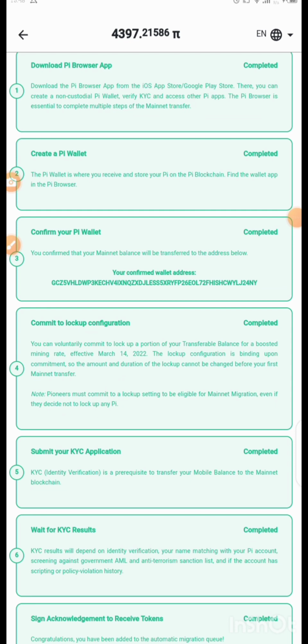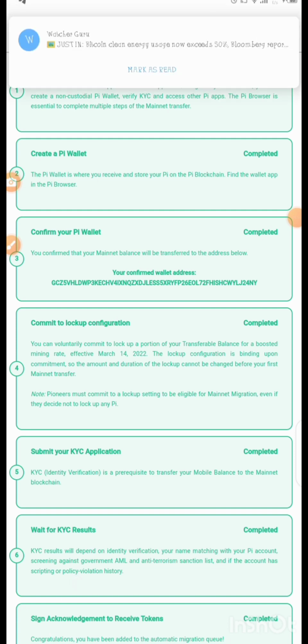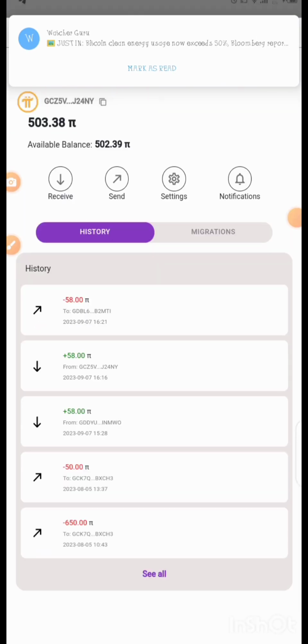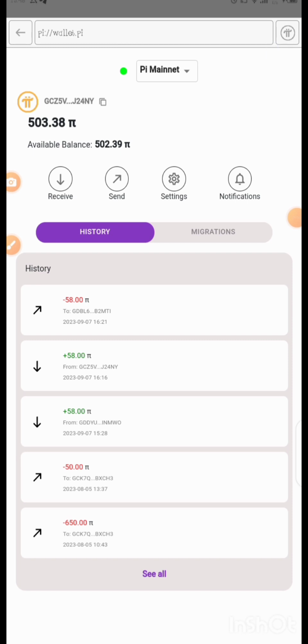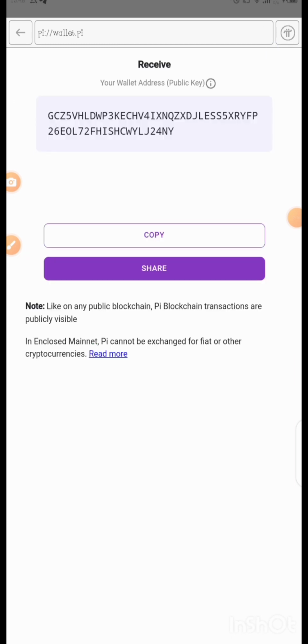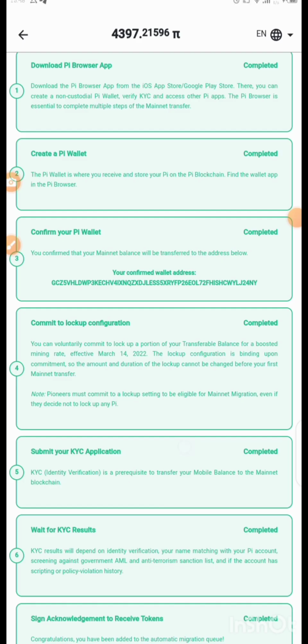The next thing you need to do is confirm that your mainnet balance will be transferred to the address below. So you need to copy your receiving address. You need to come back to this place and click on receive. When you click on receive, you click on copy. When you click on copy, you come back to this place.